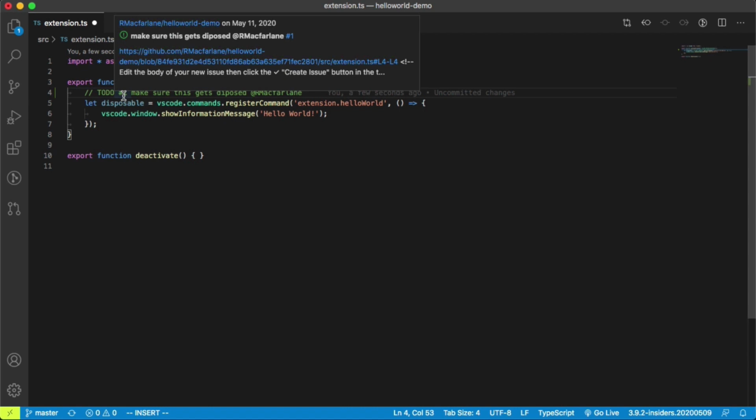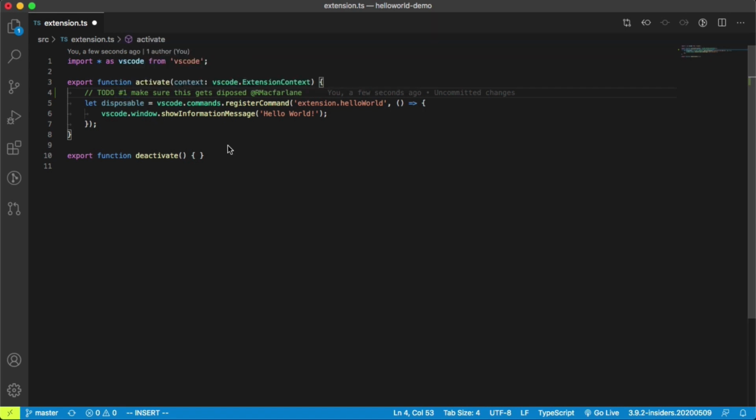And if I mouse over this, I see a hover telling me information about the issue, the status of it, whether it's open or closed. I can jump to it on GitHub. I see the permalink to code and the first lines of the description. And this will work for any comment within VS Code, not just one of these to-do comments. So that's really cool.